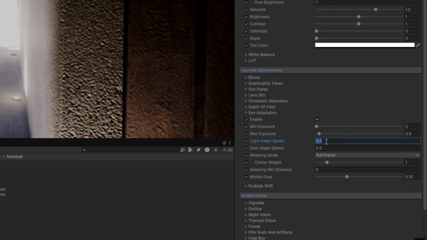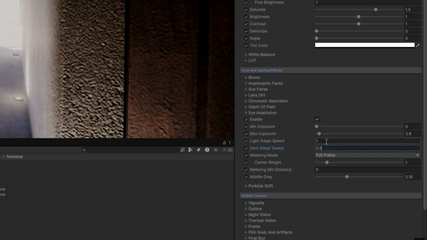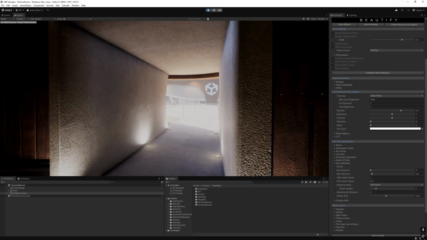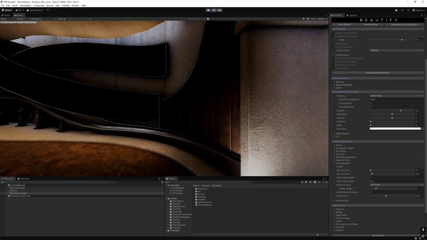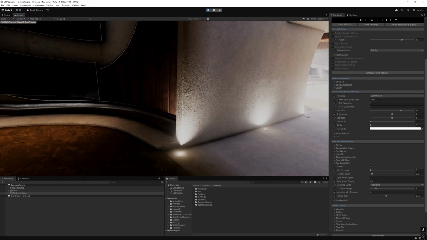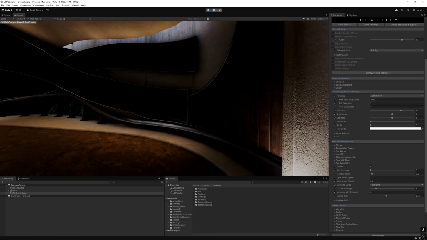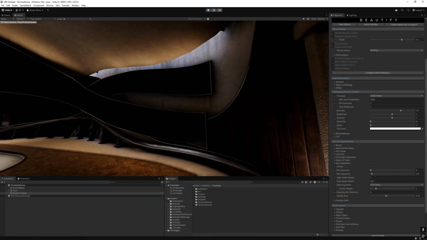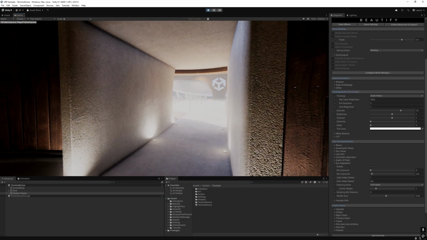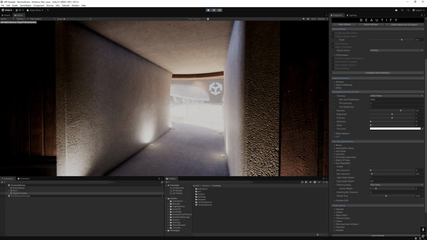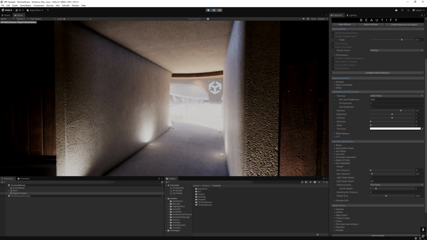Next, we have our adaptation speeds. Light adaptation speed controls how fast the exposure adjusts when going from dark to bright areas. Dark adaptation speed does the opposite. Here's a pro tip. In real life, your eyes adapt to light much faster than to darkness, so set your light adaptation speed higher for maximum realism.